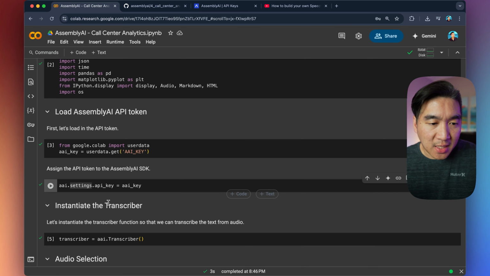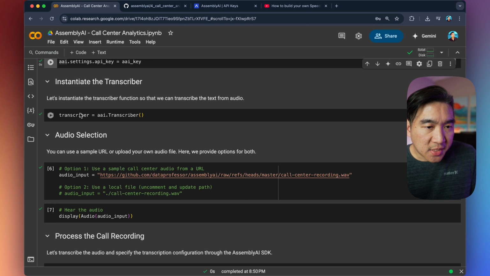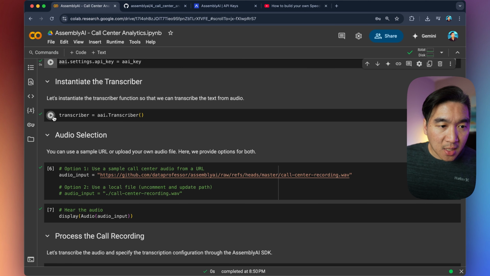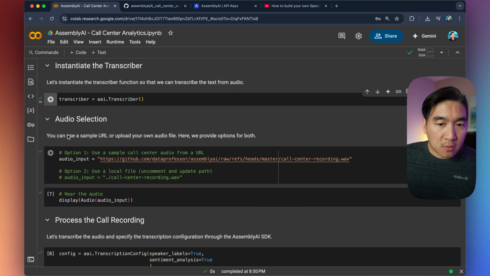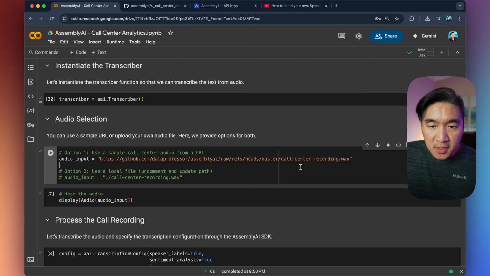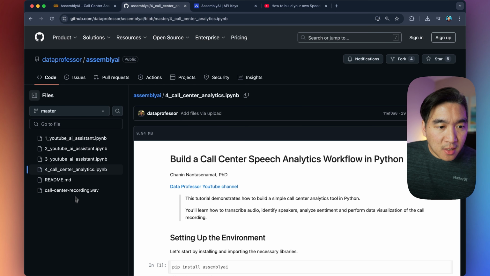Okay, so I'll go ahead and load in the prerequisite libraries. And then we're going to load in the API token here as well. Now we're going to instantiate the transcriber, which will allow us to transcribe the text from the audio. All right, so as I mentioned earlier on in the video, the call center recording is provided as an audio file here in the repository. You might have seen it already right here. So let's load the one from the call center.